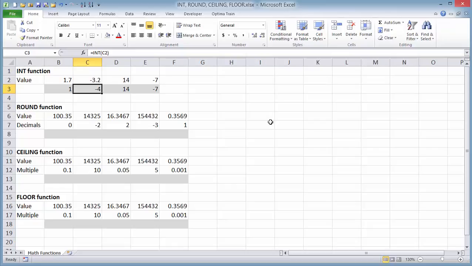The round function rounds a number to as many decimals as you specify. This number of decimals can be positive, 0, or negative. For example, if it is plus 2, the number is rounded to the nearest hundredth. If it is 0, the number is rounded to the nearest integer. If it is minus 3, the number is rounded to the nearest thousand.